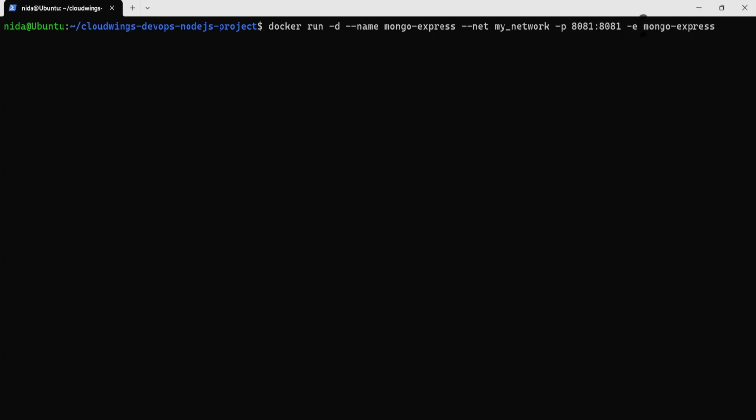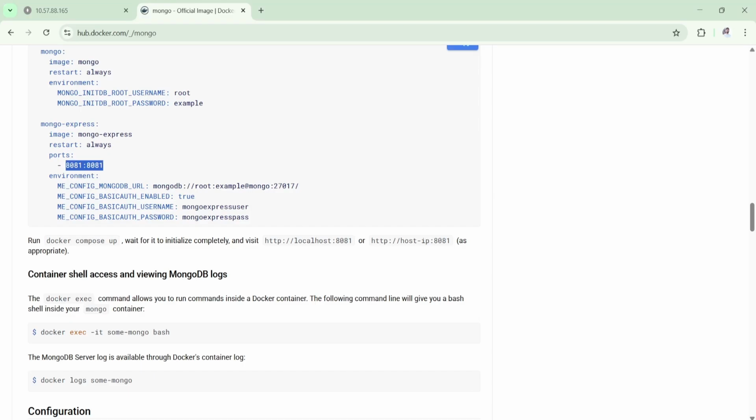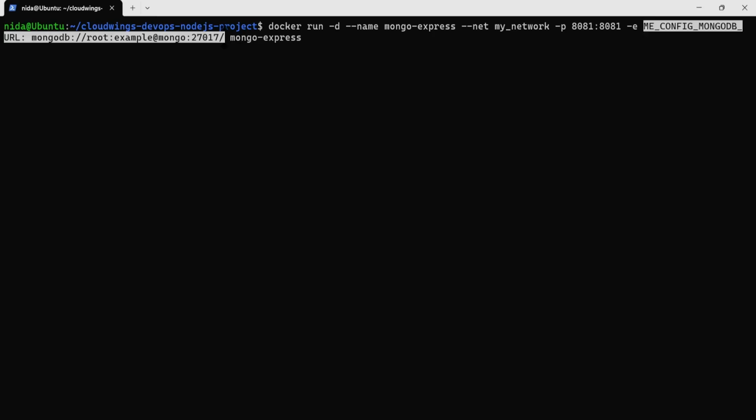Then I will give the environment variables, right? So what environment properties will I use? Here you can see ME_CONFIG_MONGODB_URL. We need to give the Mongo URL first, and we need to tweak something. Let me see here. Our database password is admin and username is admin, right? These things we know from when we create a Mongo container, right? So this is our protocol. I think this is wrong.